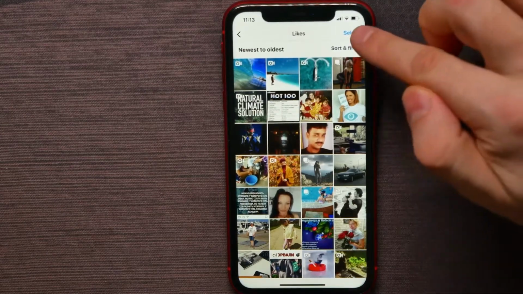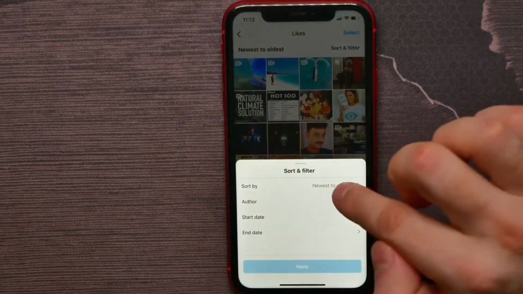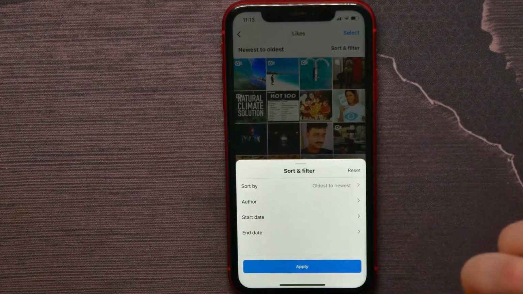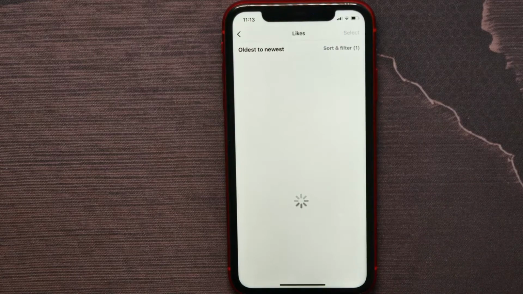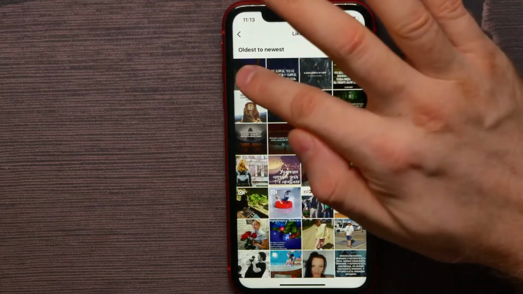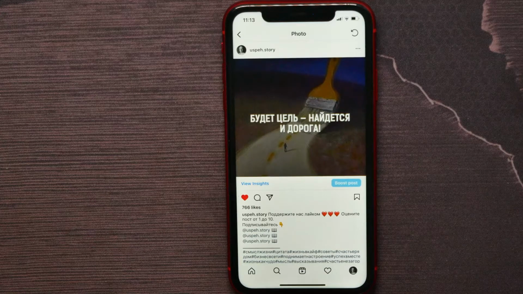Now all you have to do is hit on sort and filter, sort by, and there hit on oldest to newest and then hit on apply. Now all posts are sorted from oldest to newest, so the first post is the oldest post you have ever liked on Instagram.